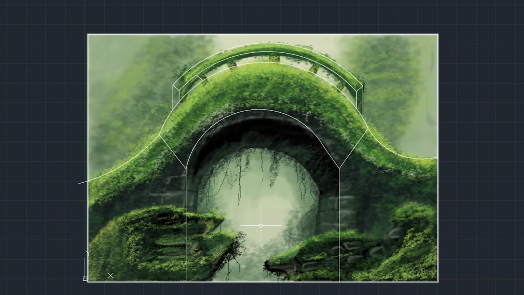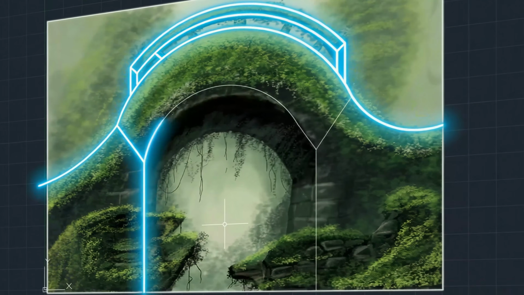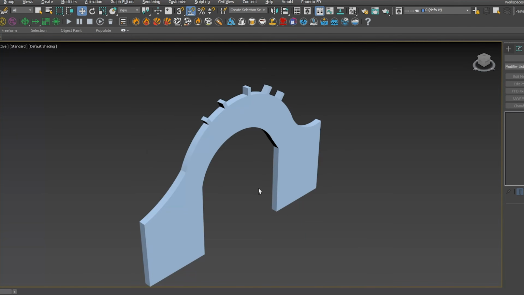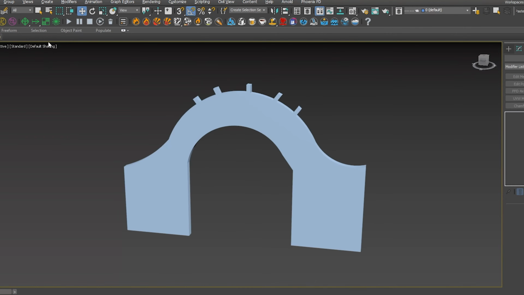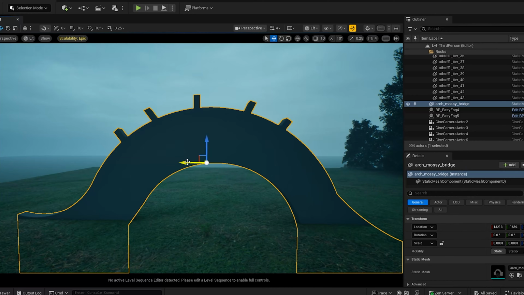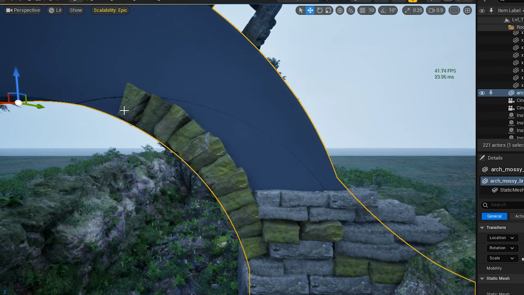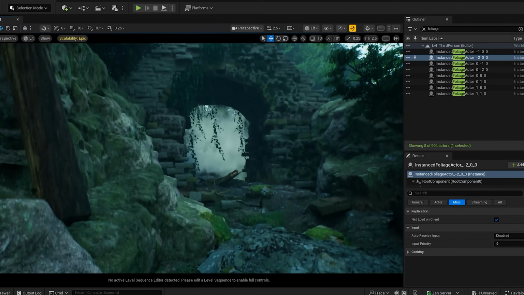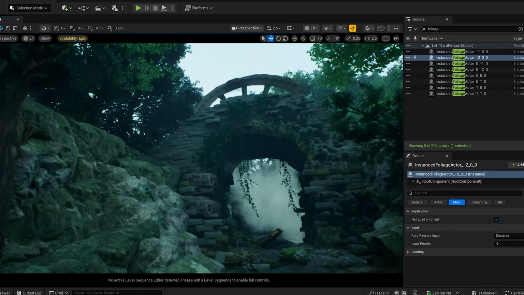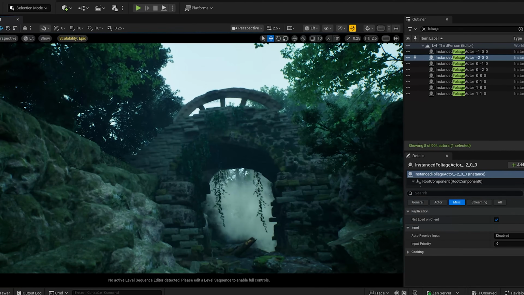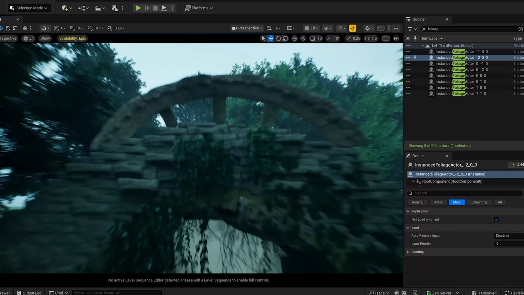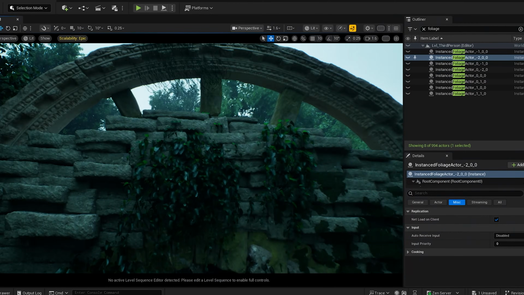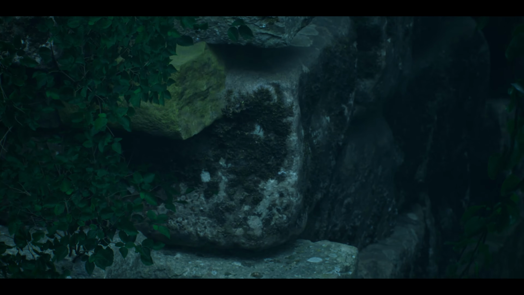But before anything, I needed to trace the form of the bridge and turn it into a simple 3D model. I brought that into Unreal to use it as a guide, then stacked stones along it until it looked like a real bridge. It didn't turn out half bad. Sure, I could have spent more time making it perfect, but since I knew most of it would be covered anyway, it didn't really matter. The method worked, and the parts that stayed exposed still look realistic enough.